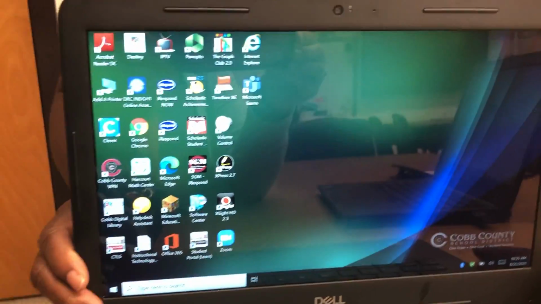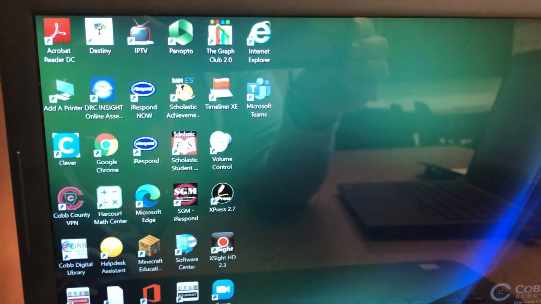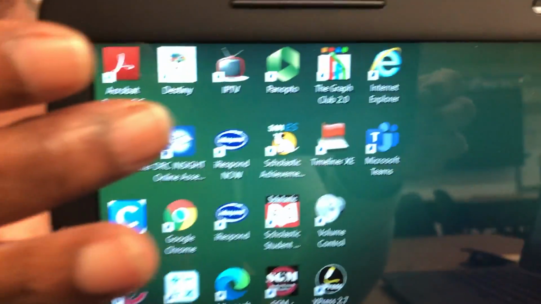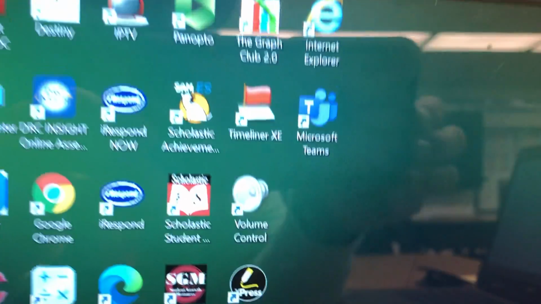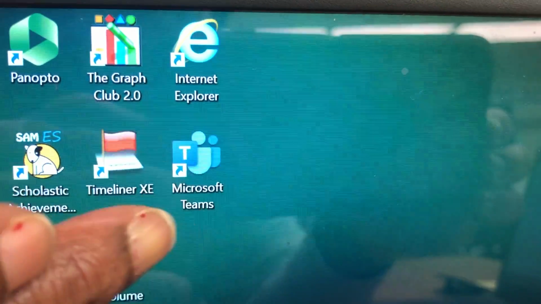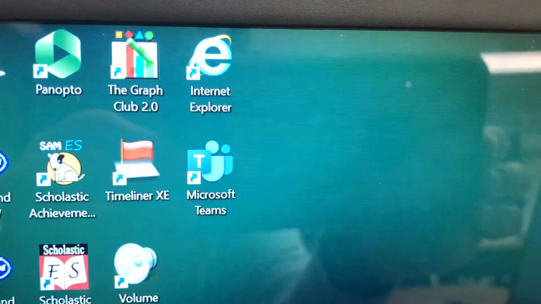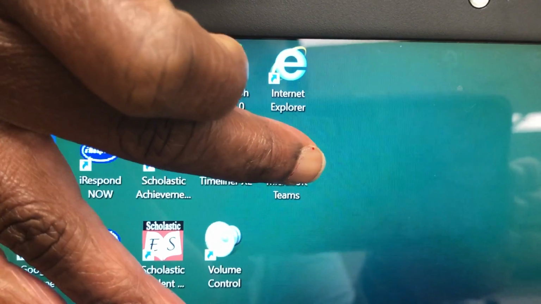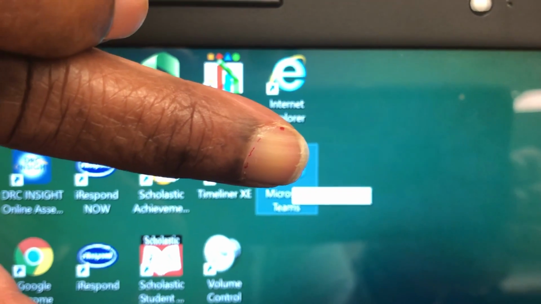All right, so here is the desktop on a student computer. I'm going to get close on here so you guys can see. Here's the Microsoft Teams app, the icon, whatever you want to call it, here on the desktop. See the T and the purple people? You should have that. If you do, you're going to click there. So we're going to let her click on that.